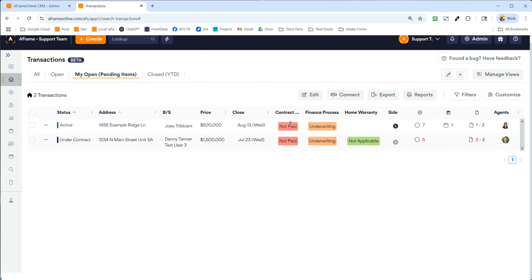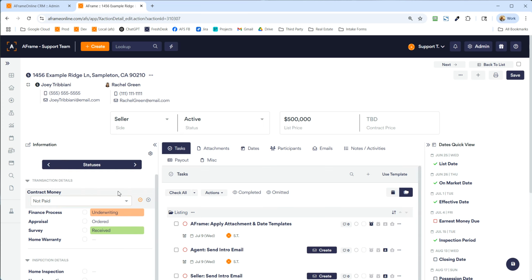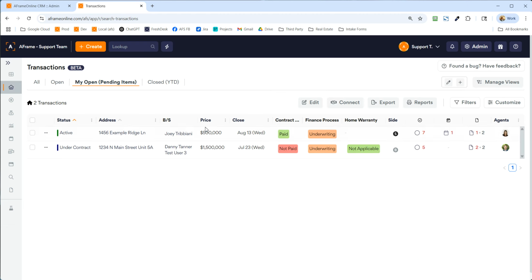Some upgrades that are coming, we want to allow the ability to change some of these fields within the grid itself, but for this initial version, these are static. So if you do need to come in here and change some of these values, you would just pop into the transaction, go ahead and make that change, and then come on back to the transaction page. It will pick up right where you left off.